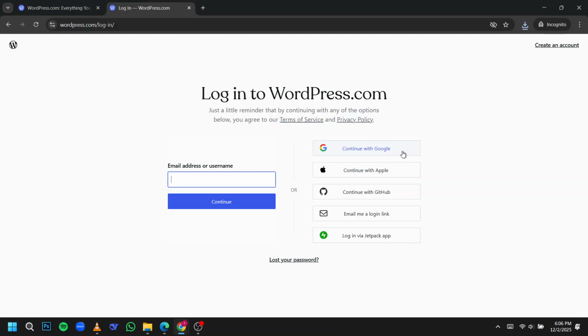This is fast, secure, and convenient, especially if you're already signed into your Google account. Make sure to choose a Google account linked to your WordPress site. Selecting the wrong one is a common mistake, and it could prevent you from accessing your plans and domains correctly.